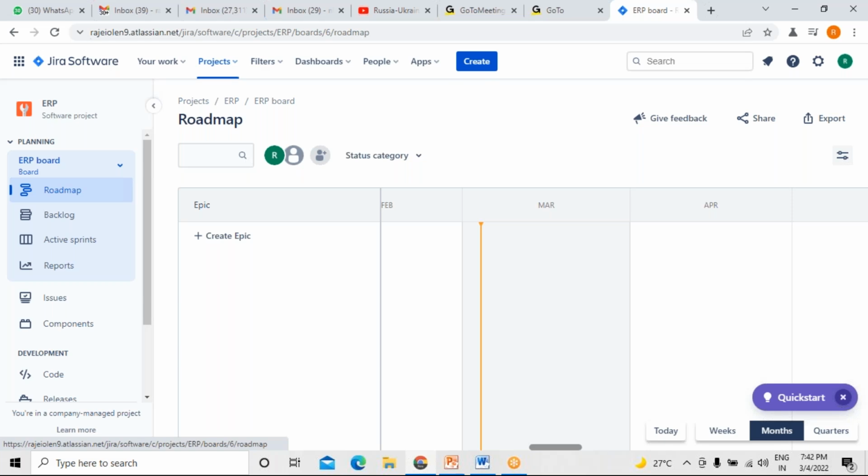Here we have to create a roadmap. If you want to create a roadmap, what is it that you require? First of all, you need to have epics, isn't it? You need to have epics. Now you tell me a few epics relating to ERP. Tell me some features. Epic means feature.